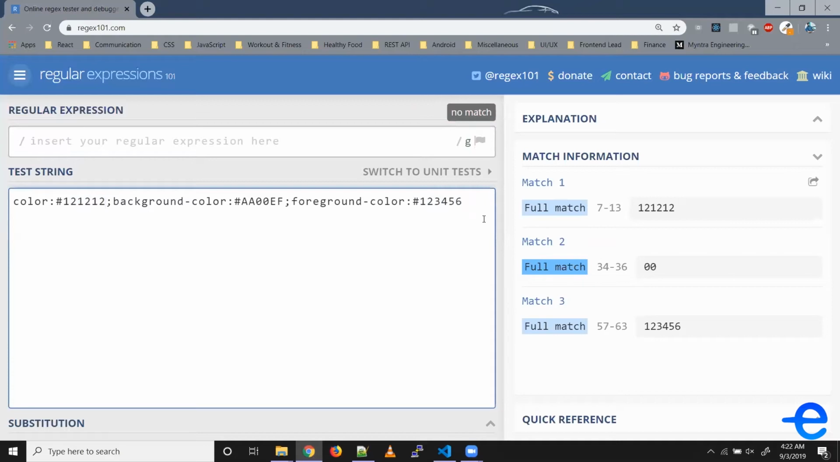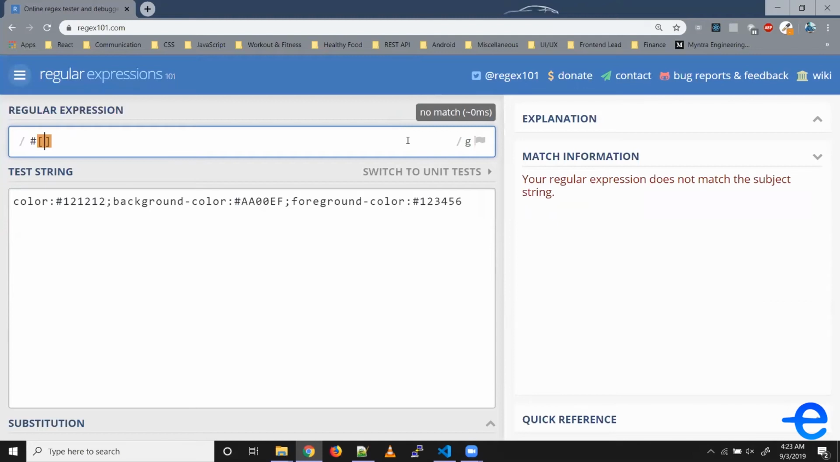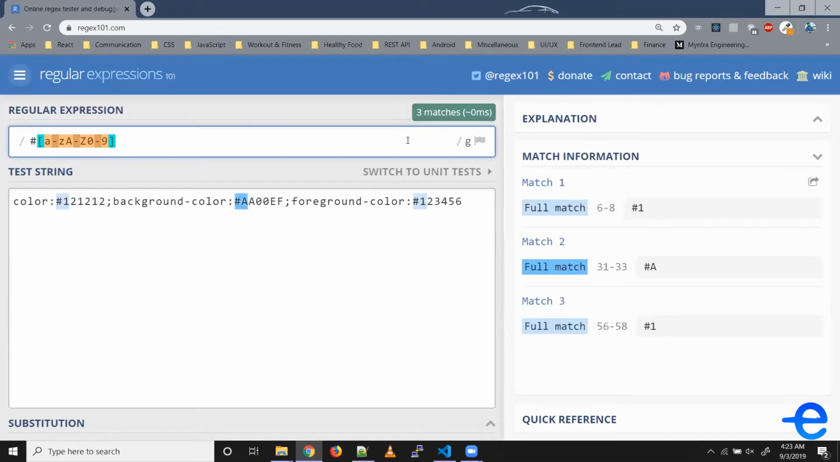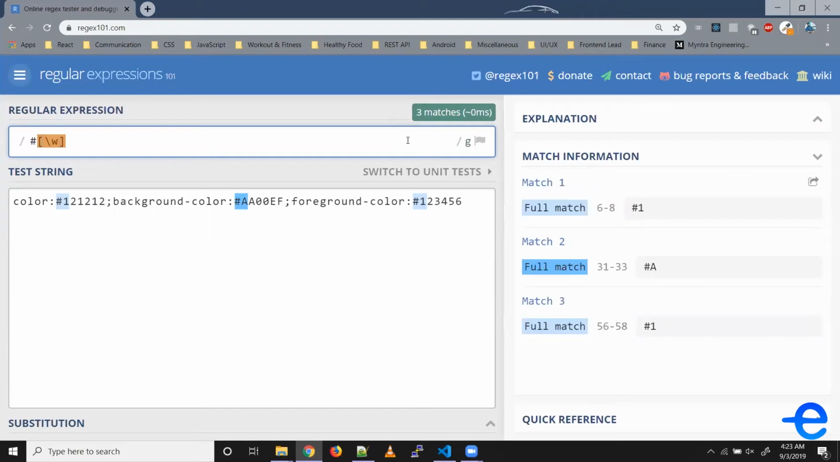Alright, another example. Let's say we have this string with certain hex codes which represent colors, and we wanted to select these hex codes. A valid hex code is a hash followed by 6 characters, which can be either a number or an alphabet. So let's give it a try. So hash followed by alphabets and numbers. So we can write either like this, or we can use backslash and W small. So this will select 1. So as you can see, it's selecting hash followed by 1 character.